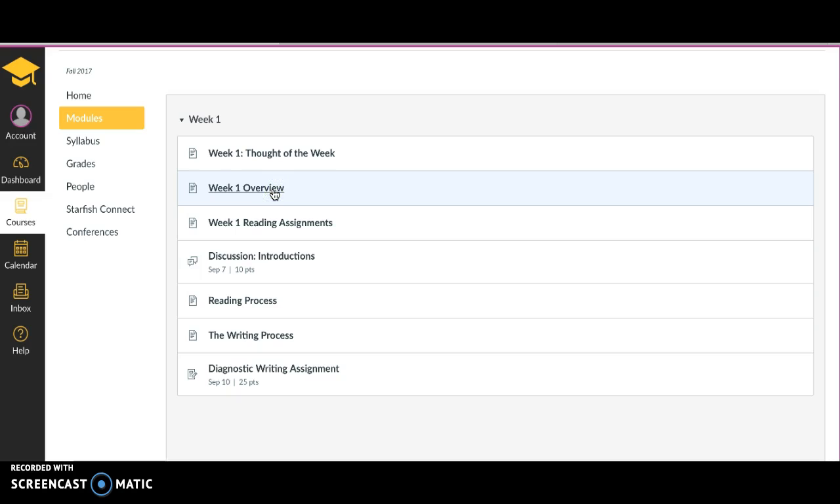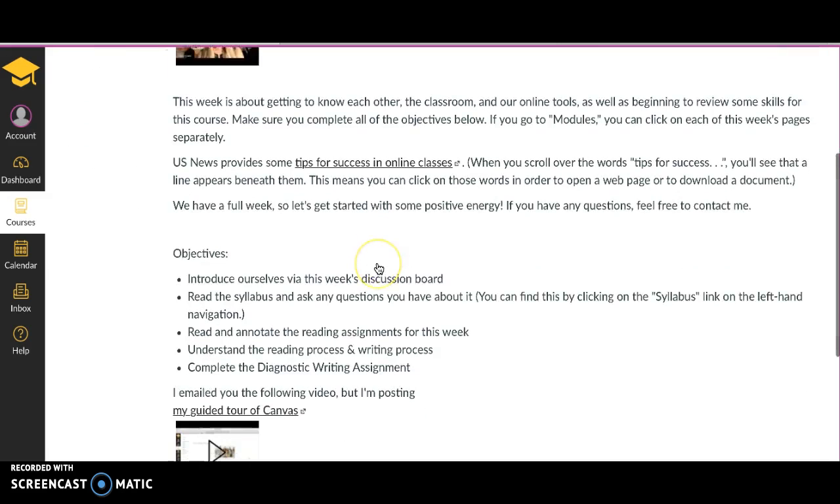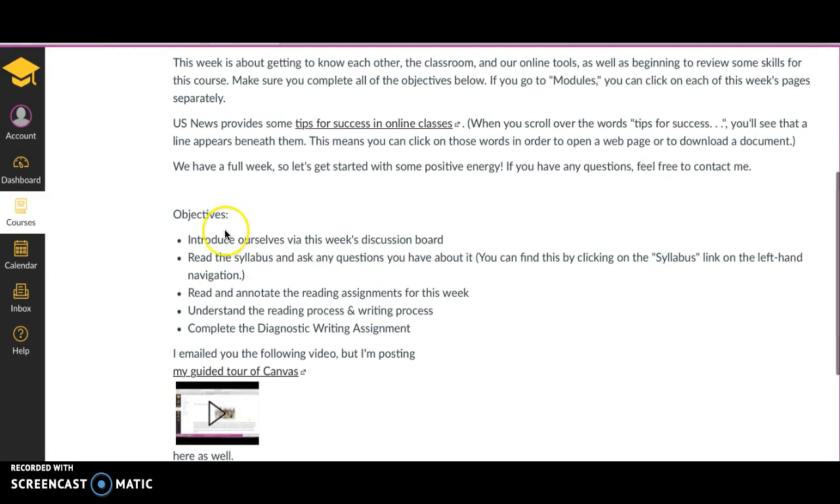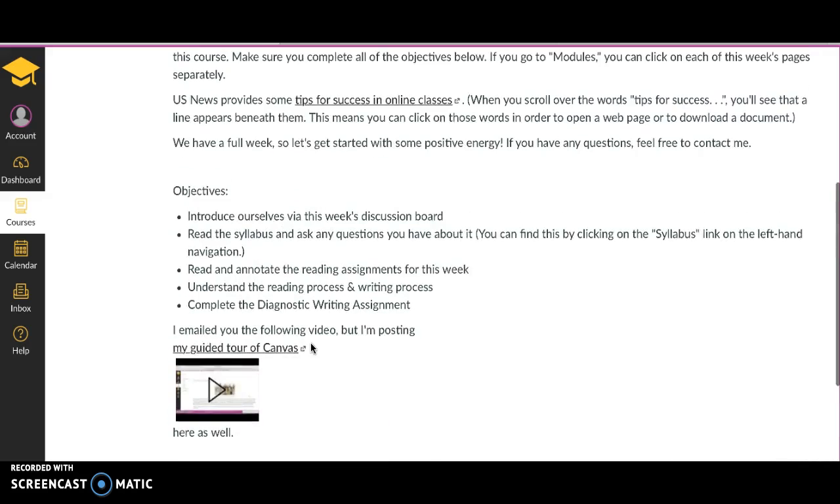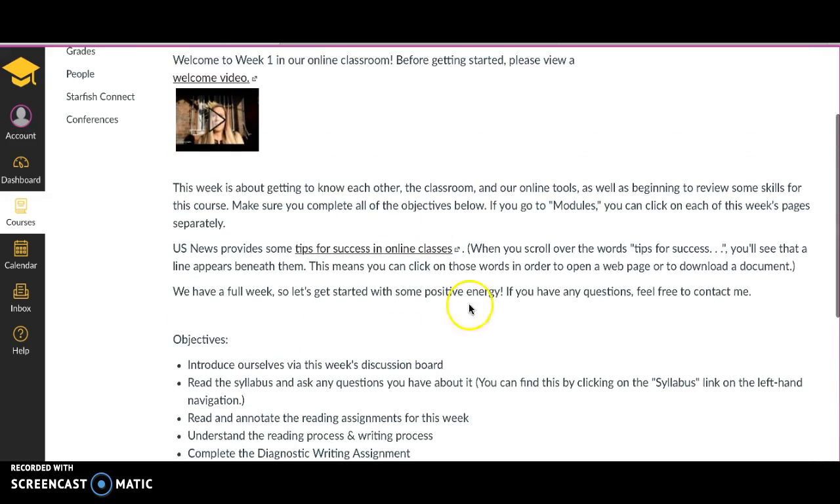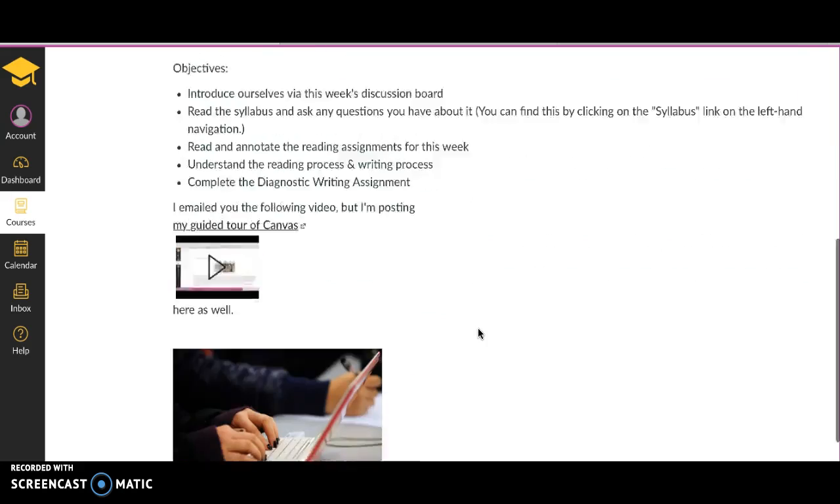All right, so every week has an overview. This is important to check out, as well as looking at due dates throughout the week. This is good because it tells you our objectives for the week and what we're going to be working on and some general information about the class.